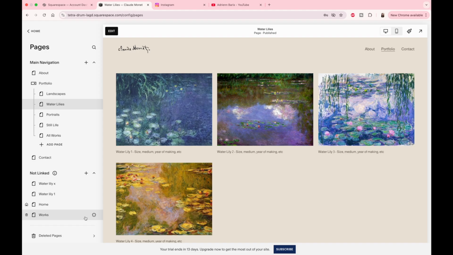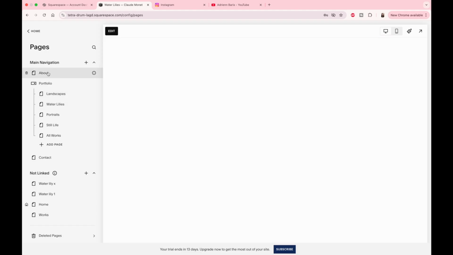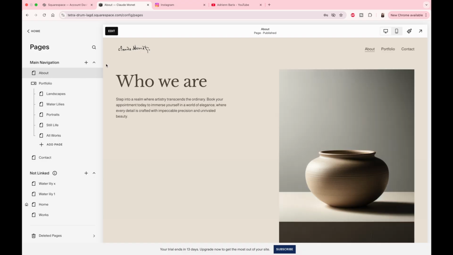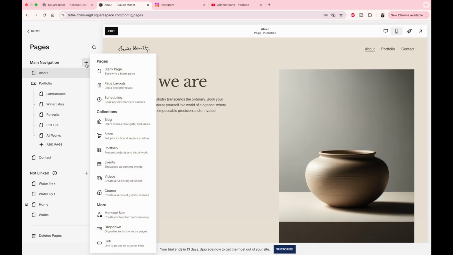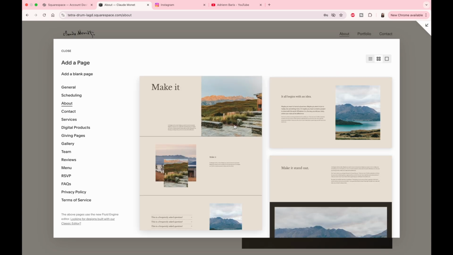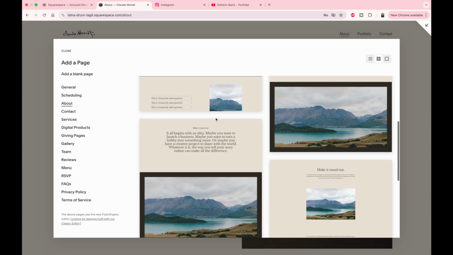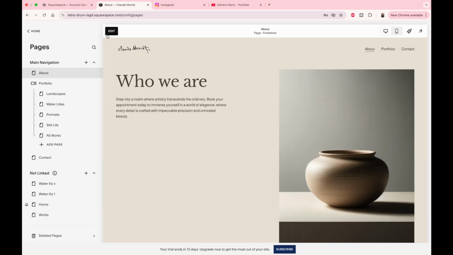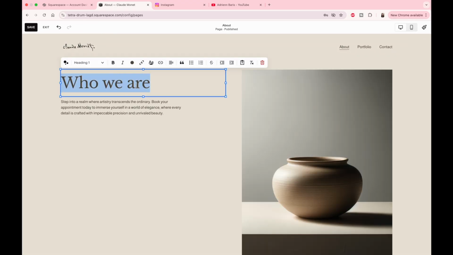I quickly want to set up the About page where people learn about you and about your art. During the first steps in the initial setup, we asked Squarespace to include an About page by default. But if you didn't select that option, no worries, you can very easily add it now by clicking on the plus sign next to the main navigation, then selecting Page Layouts and click on About, and here you can find something very similar. I will keep the original page and start with Edit.